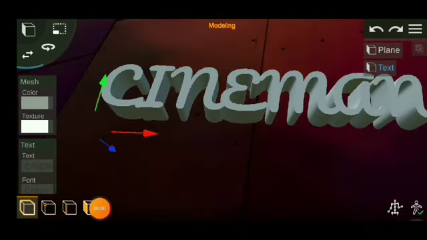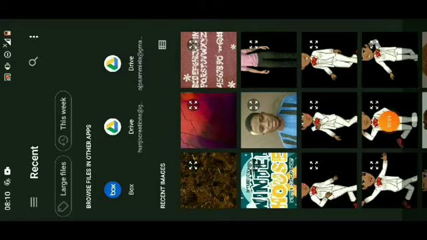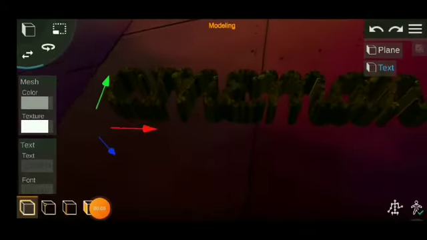Now I'm going to try and put a texture on the text. So just click on the text and click on texture. I'm going to put in this texture.